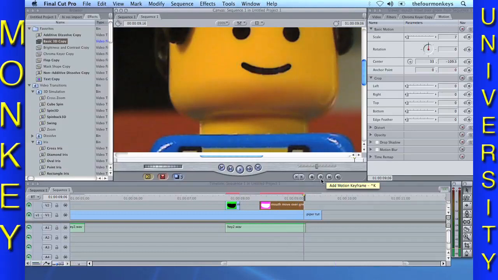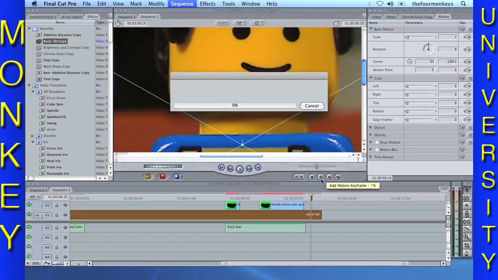Once you have everything lined up just right, render the video and take a look at what you have done. If something is not just right, continue to adjust the mouth overlays until you get the desired look and sound.